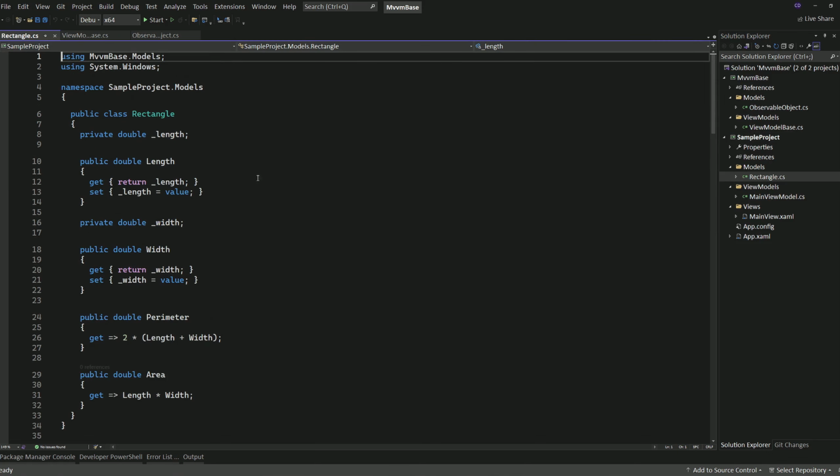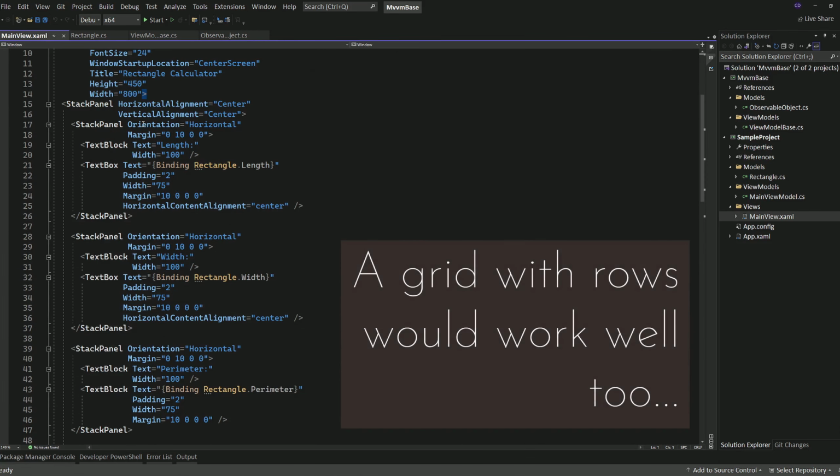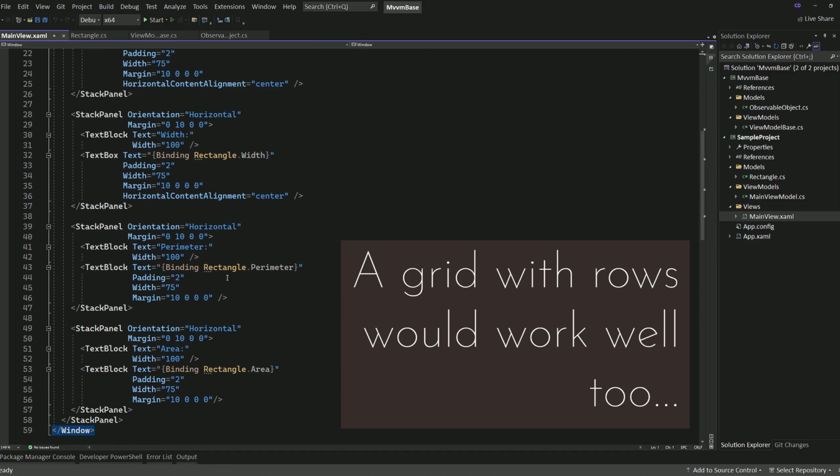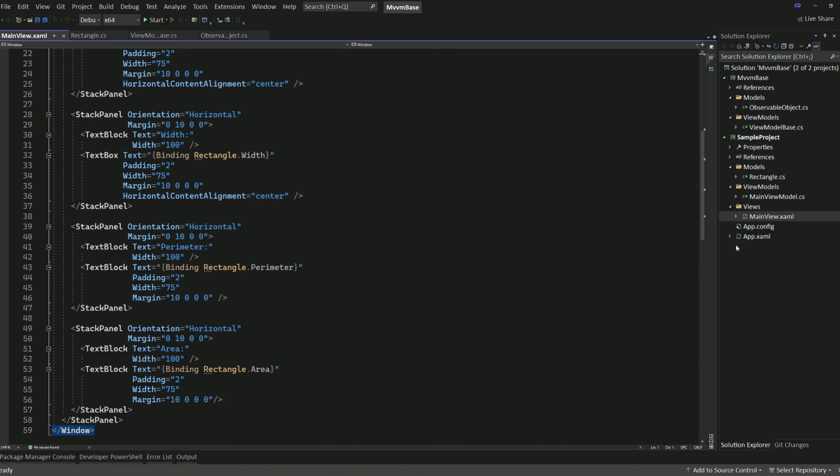So just really quickly, we'll go over the rectangle. It has just a few properties: length, width, perimeter, and area. And our main view is just a basic stack panel. Each row is made up of another stack panel that has an orientation of horizontal. So we'll have a label and a text box, an input box where we can change the length and also the width. And then we'll display the perimeter and the area, and so we're binding to those. So this is hopefully a good example of how you can use binding.